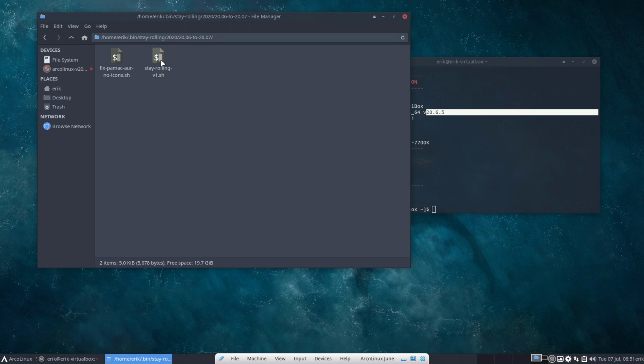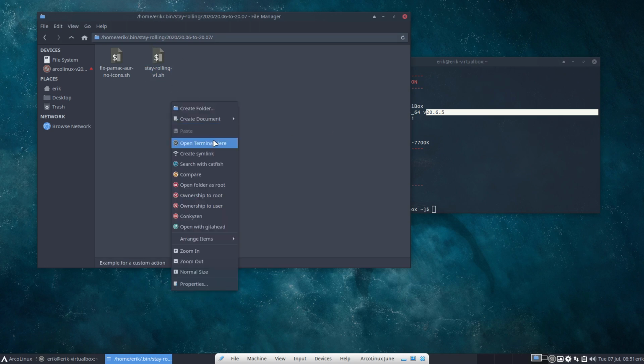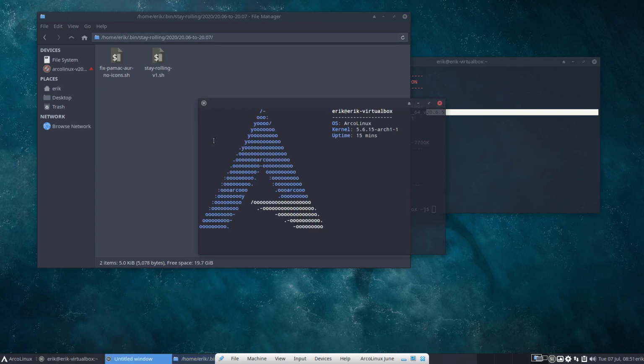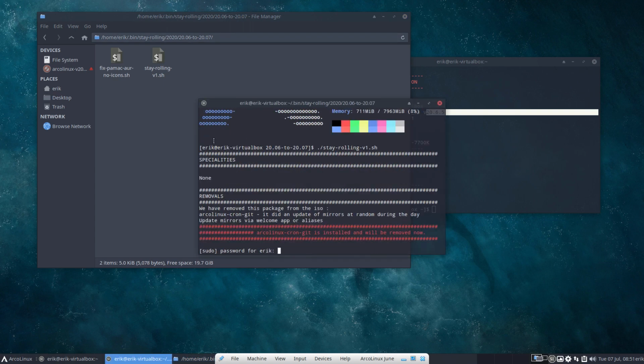And here we have the stay rolling, which is going to mimic every change we've done to the ISO. That's pretty much the rule, but with some common sense, not always a rule. Like for instance, we've decided to get rid of the ArcoLinux cron git, right? We do not install it by default. You can install it if you want, but not by default.